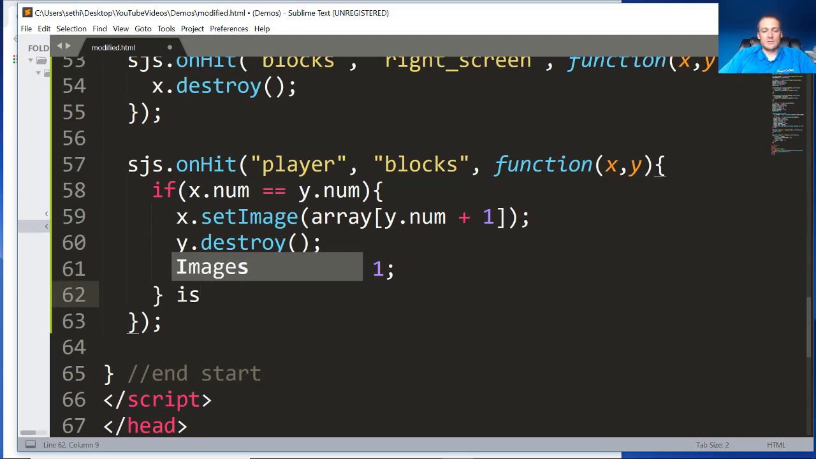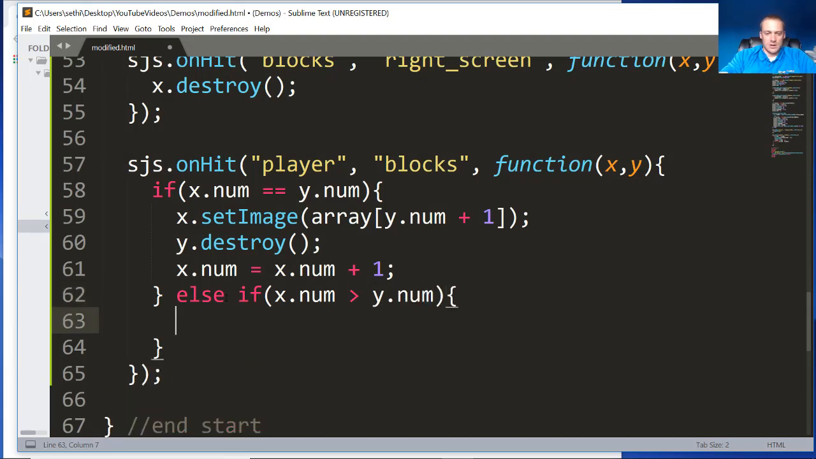So we have the condition of if the blocks are the same. Well, what if I hit a block that I'm greater than? Let's just leave it at greater than, not equal to. We already have equal to handled. So if I'm greater than that block, so I'm a 24 and I hit a 6, what should we have happen? Well, let's have us go to that number. So if you're at 48 and you hit a 2, you're going to go down to 2.